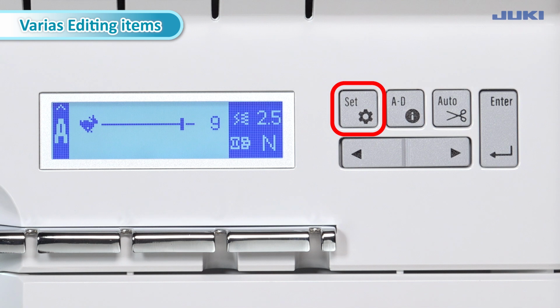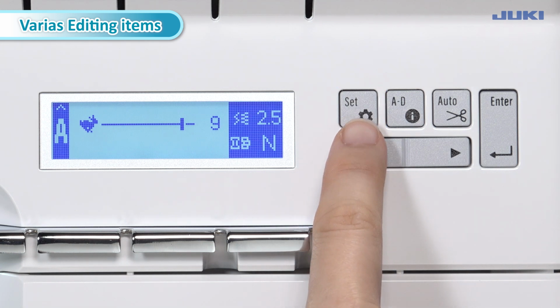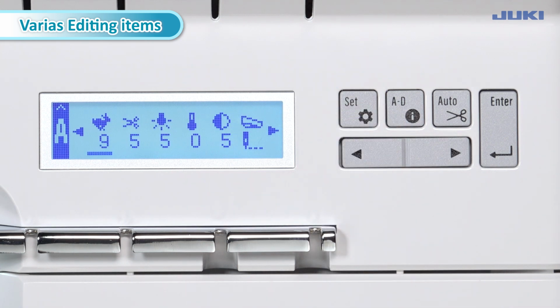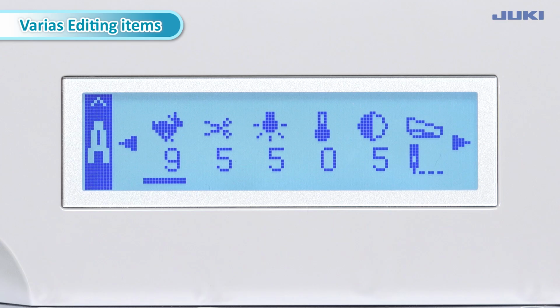Press the Edit button to move to the Edit item selection screen and then change various settings. This is the selection screen. This is the selection bar. You can edit items with this selection bar.